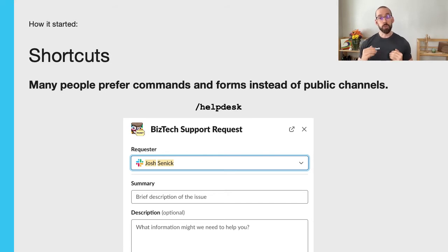These allow users to put their issues in private. Some people might not want to go to a public help channel and put their issues in. So this slash command is useful for those folks to know all I need to do is type in help desk and I can get the support I need and the ticket will be filed.